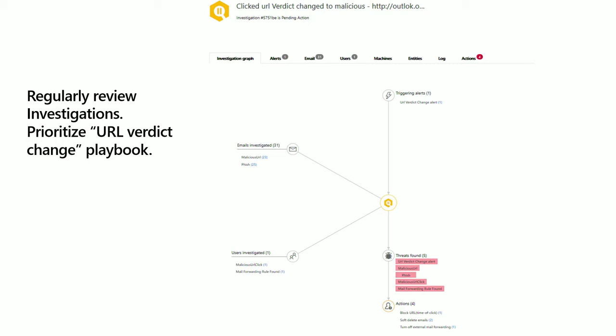So this is all what this investigation will do for you. And what will be left for you is just to approve the actions, right? So maybe delete the messages, turn off email forwarding, as you can see on the screenshot, block the URL. Right, so this is the investigation that I would recommend you to prioritize.